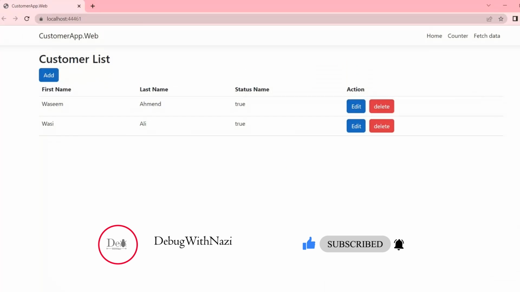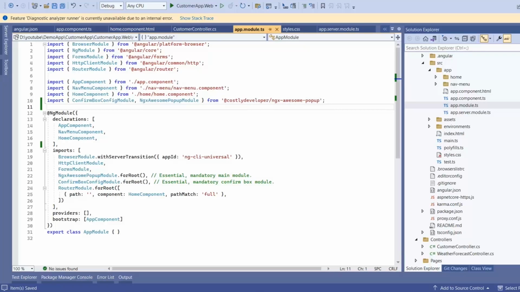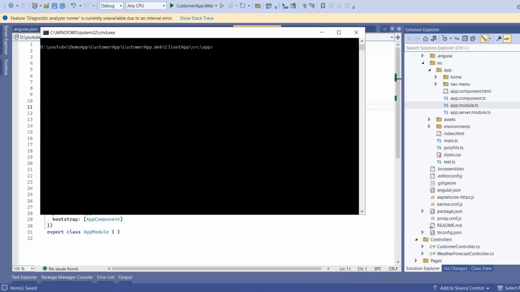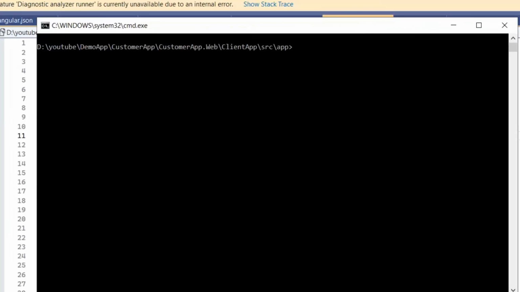Welcome back everyone in this full stack series. After the creation of our listing and deletion page, now we are going to work on our add edit pages. For add edit pages, we need to add a component. Let's write the command of add edit component.